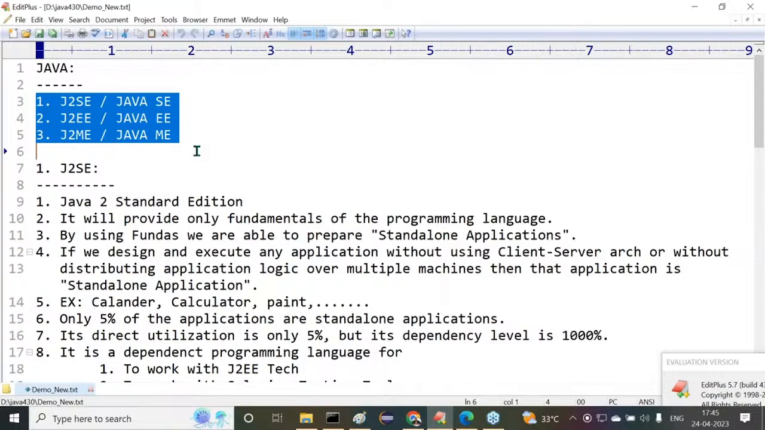How many applications are standalone applications there? Only 5% of the applications are standalone applications. What is a standalone application? If we prepare and execute any Java application without using client server architecture or without distributing application logic over multiple machines, then that application is a standalone application. All right, sir.